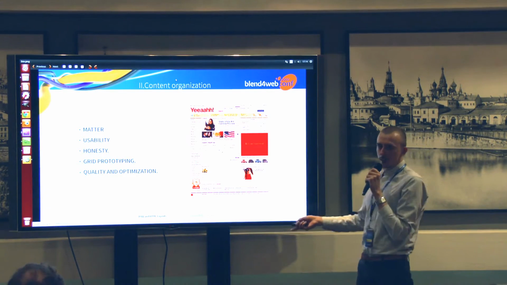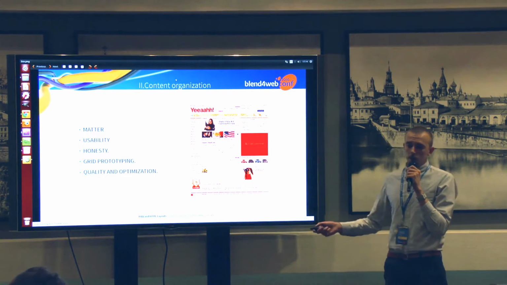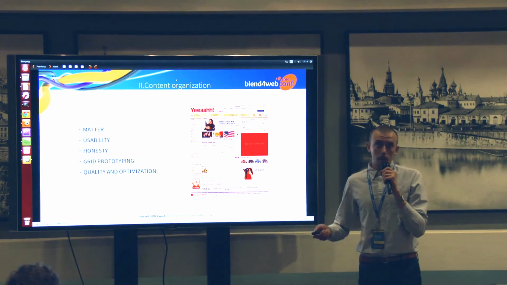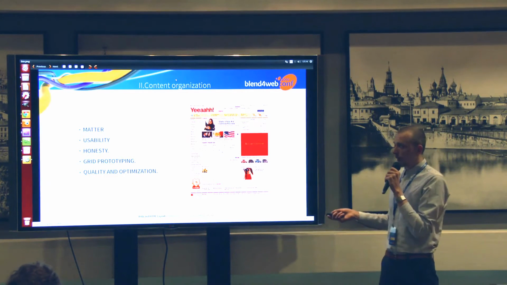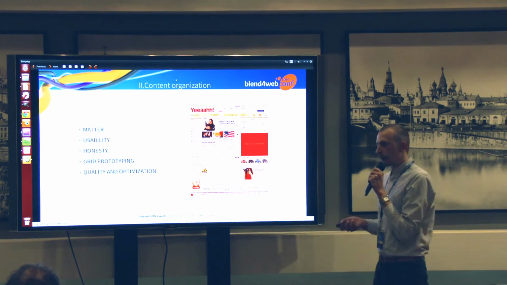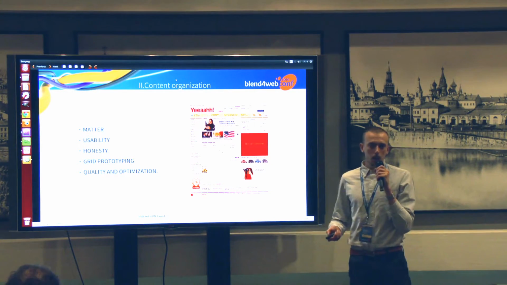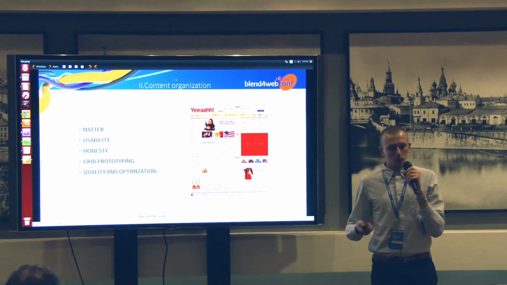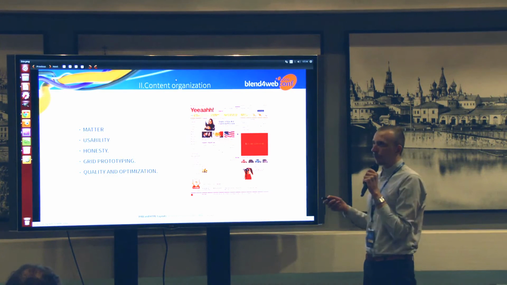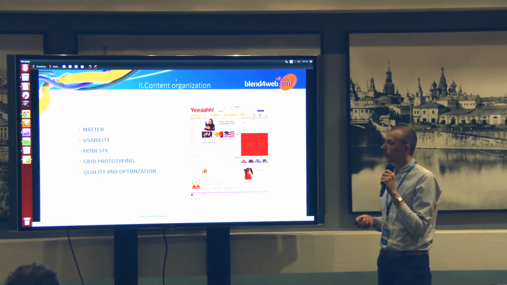Next is the quality and optimization. If you created a live web layout, you must think about interaction. The usability mostly depends on the feel of the page and on how it calls back on your interactions, right?